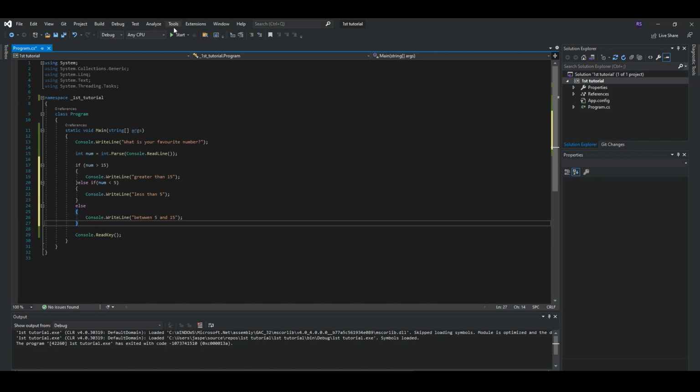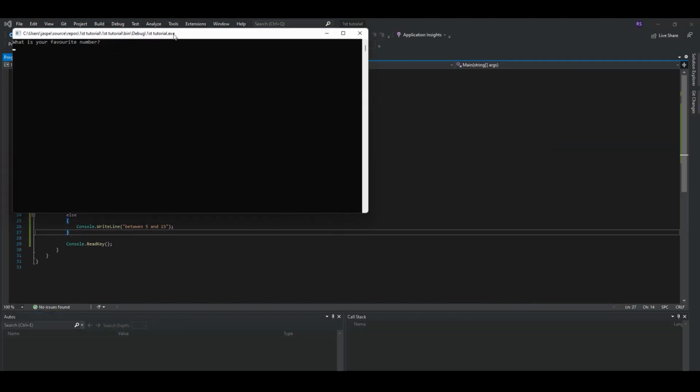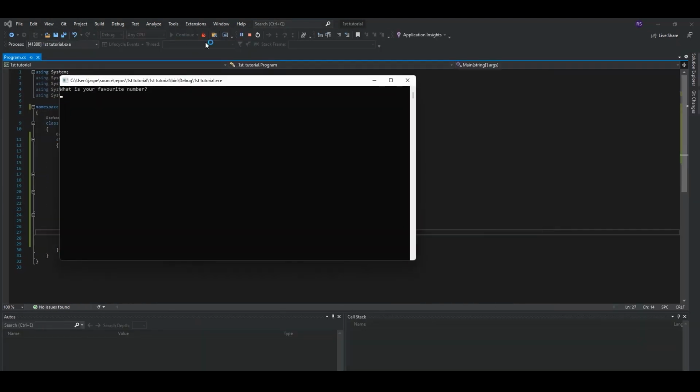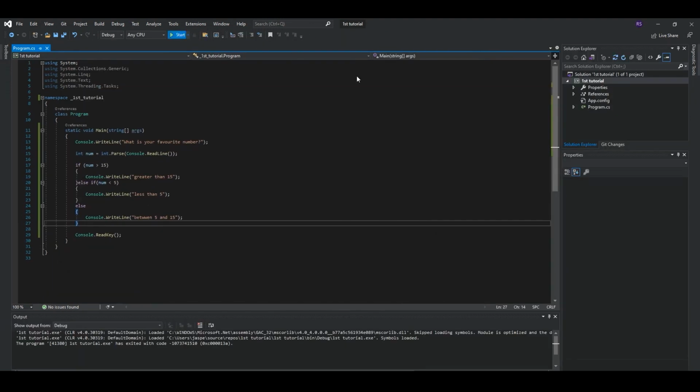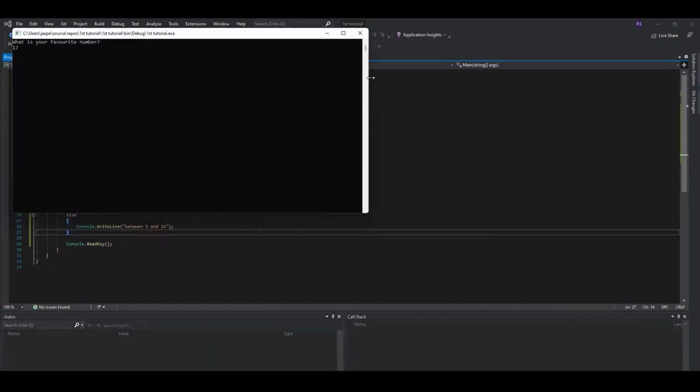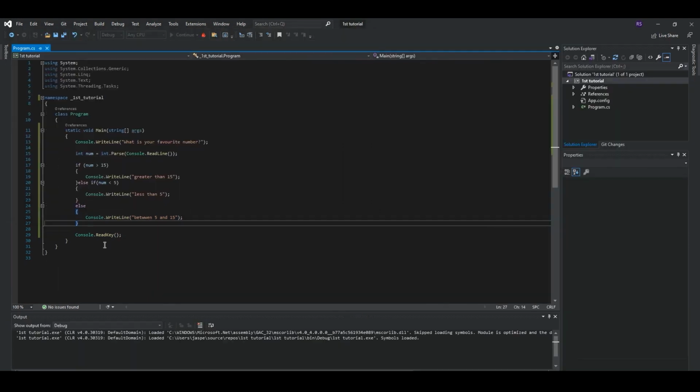Right, let's run this. What's your favourite number? 7, between 5 and 15. That works. Let's try the other scenarios. What's your favourite number? 3, less than 5. That works. What's your favourite number? 17, greater than 15. Obviously you can do the greater than or equal to, etc. like you can in Python.